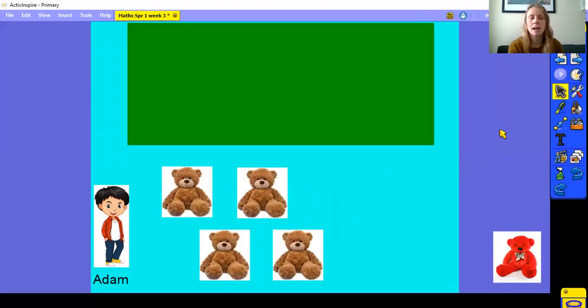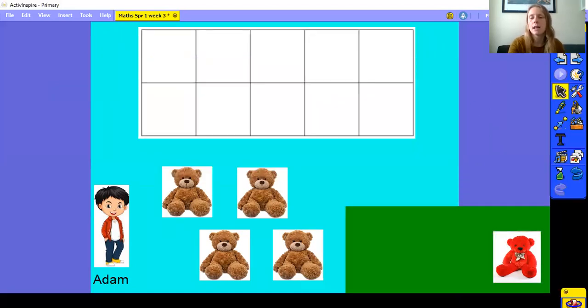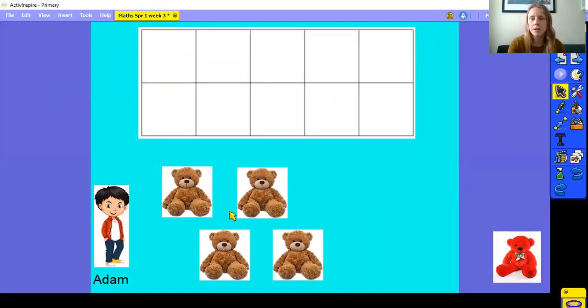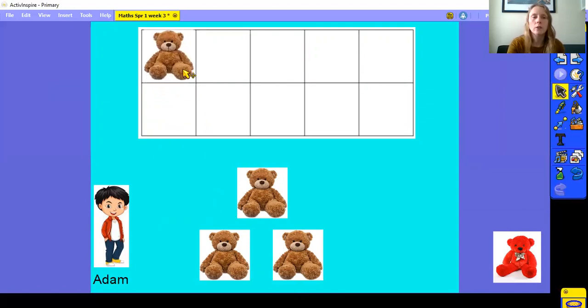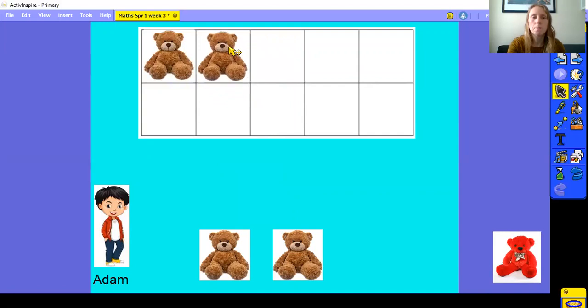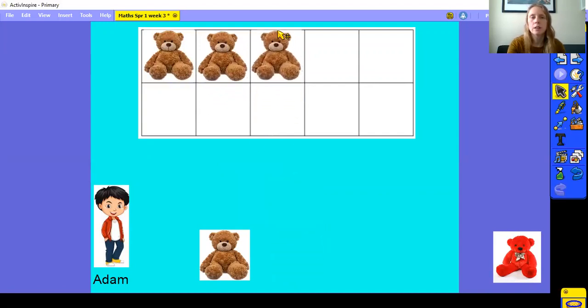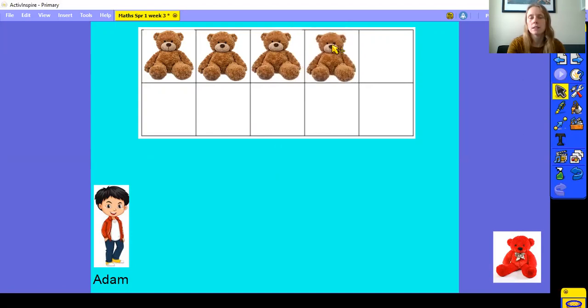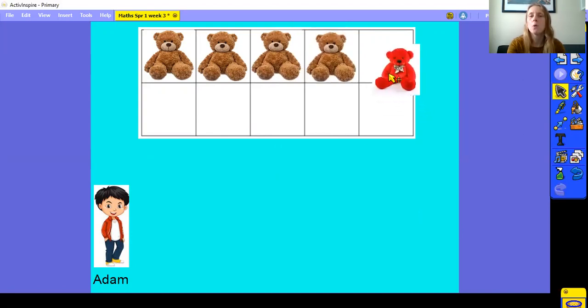How many teddies will Adam have this time? Let's use the 10 frame to work it out. So first, Adam had 1, 2, 3, 4 teddies. Then his mum gave him one more. Ooh, have a look carefully at our 10 frame. Do we need to count them? No, we know that if that top line is full, there are 5. One more than 4 is 5. Adam has 5 teddies now.